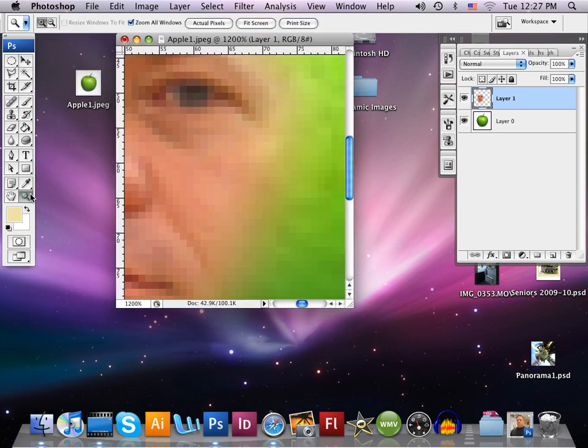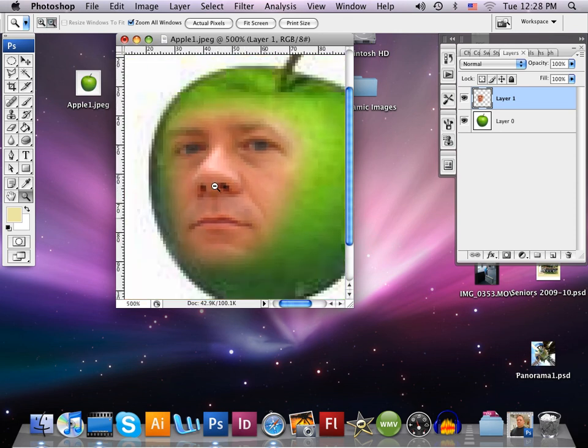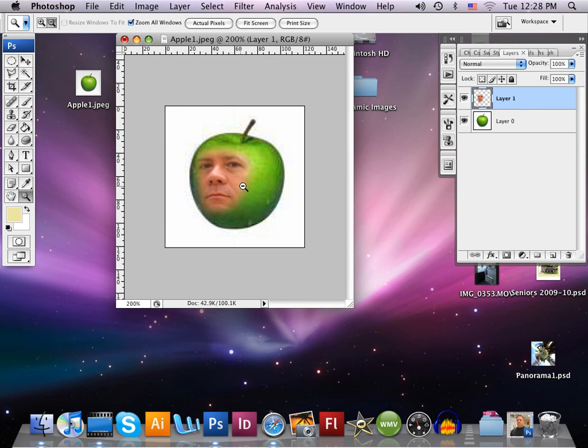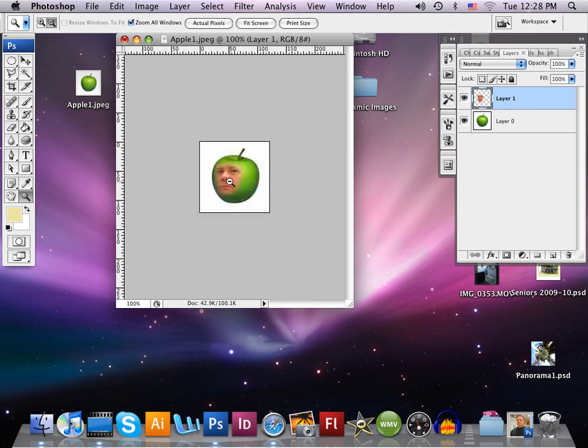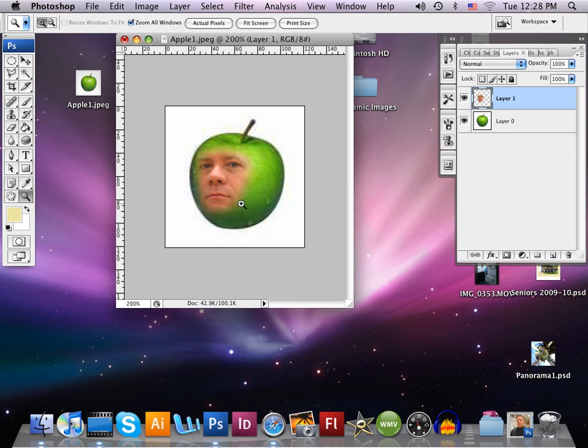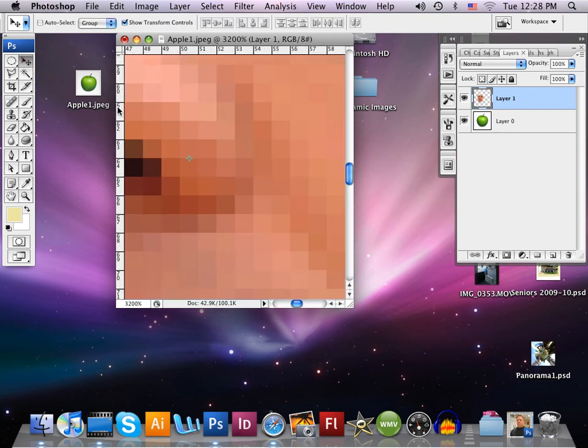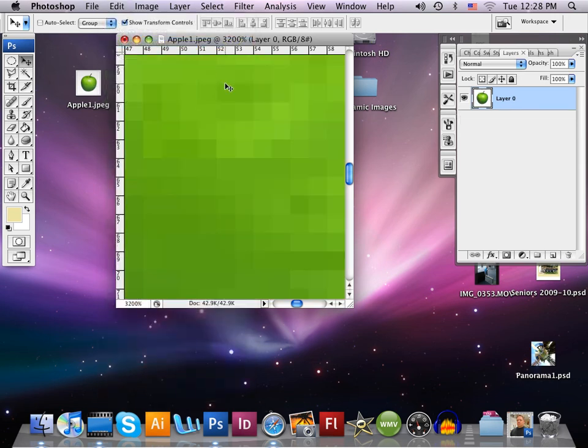So let's get our zoom tool. We're going to zoom out, and now we can actually see what this is going to look like here. And I went just a little too far. There we go. And so now I'm going to work with this. I'm going to place my image on this Apple here. And let's zoom back out here. Let's undo what I just did there.